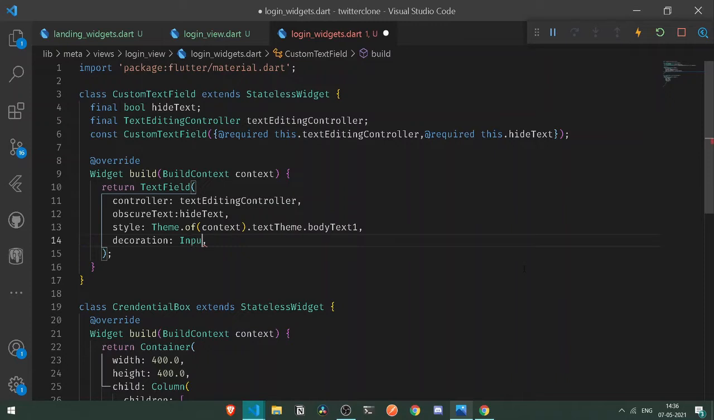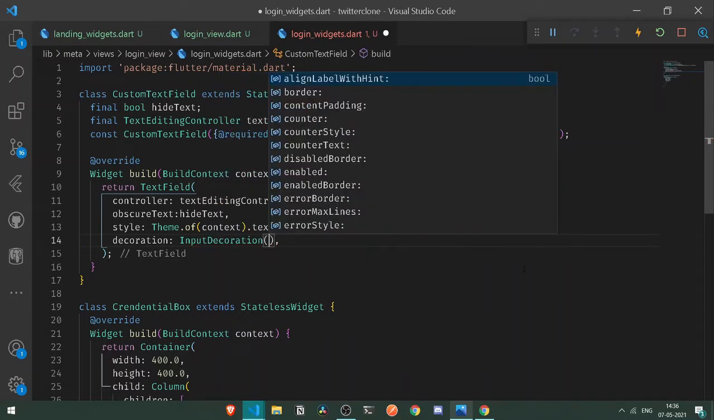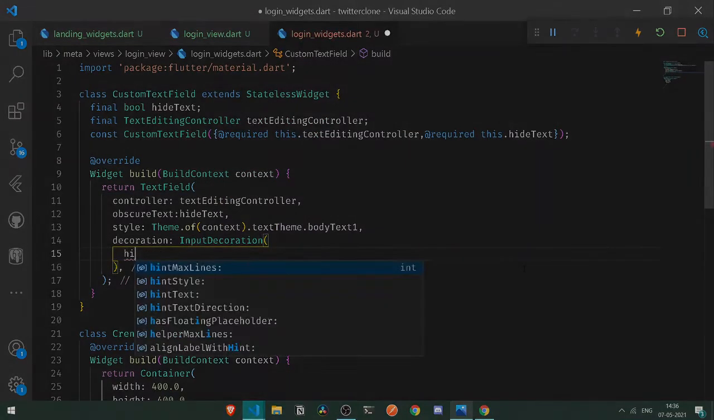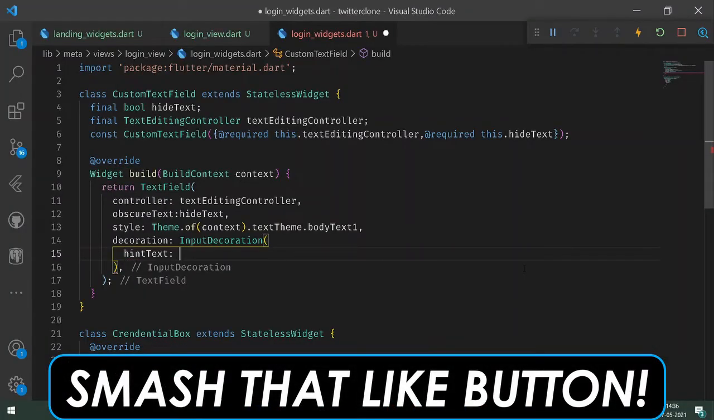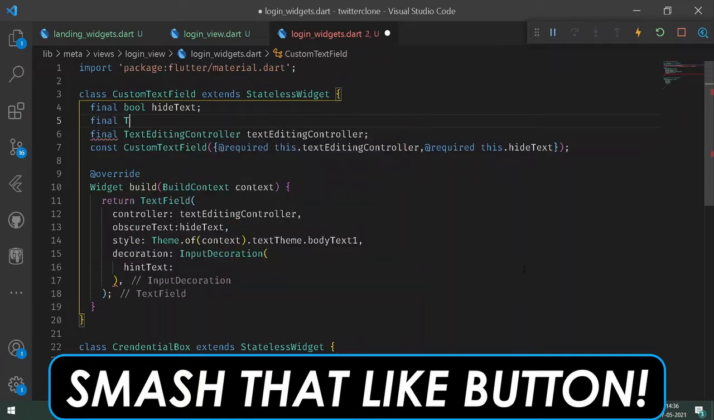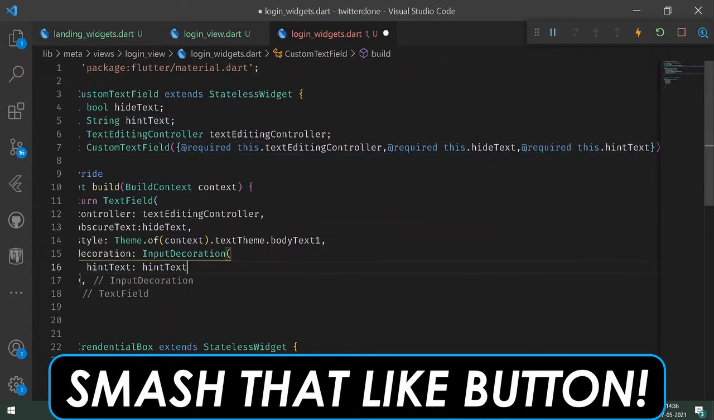So under decoration we should be requiring some input decoration, and under my input decoration first of all let's have a hint text. Now under our hint text what we can really do is add some manual text. So for that purpose let's add a new string which will be a hint text, just like this, and also I can add a required flag to our following hint text as well. So here we should be writing this. So let's copy our hint text and paste it here.